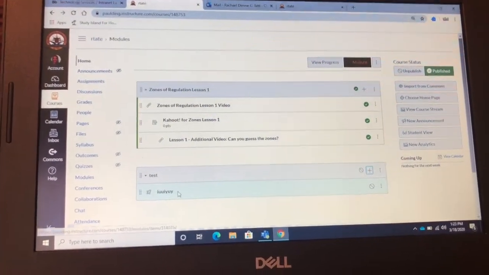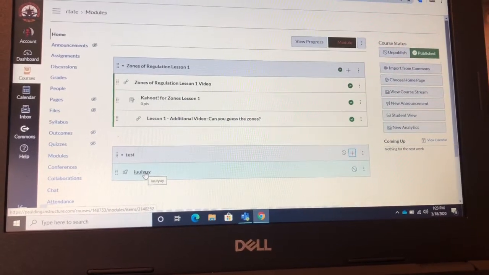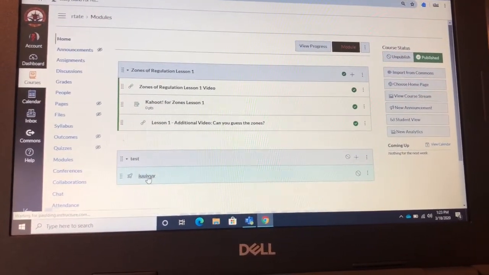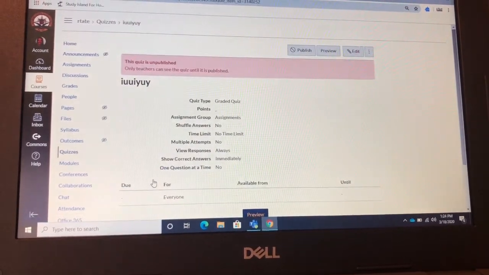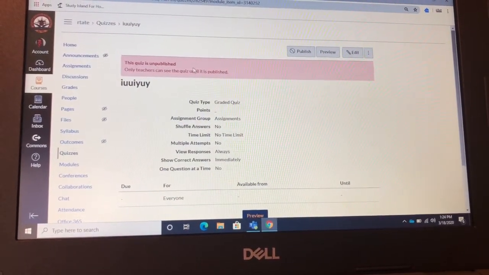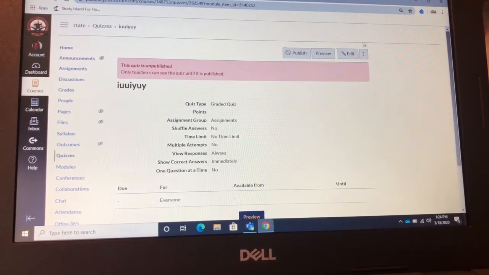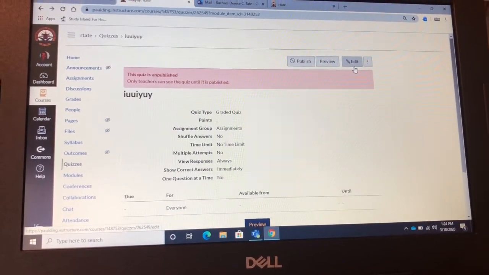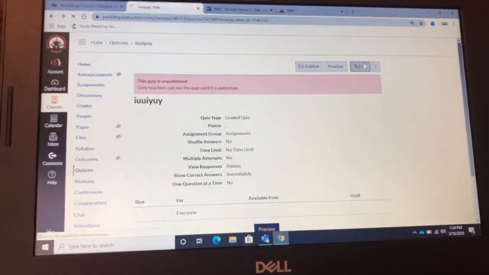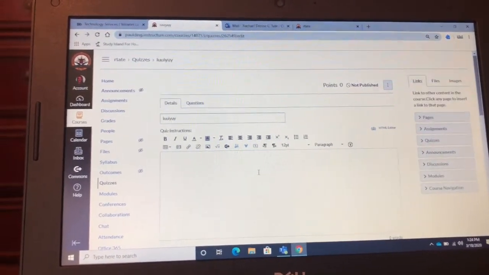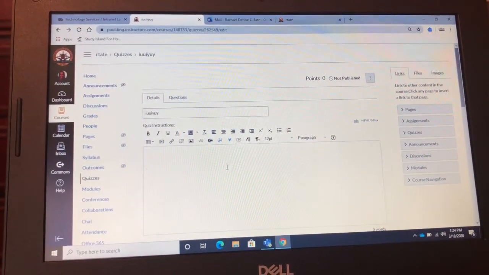Obviously there's nothing on there. I haven't added anything to the quiz. It's got a little rocket ship for a quiz, so you're going to click on that. Obviously it says it's unpublished, so you don't want to publish until you get it done anyway. You're going to come up to edit, at the top right here, and click on that. This is where you can add things to your quiz.